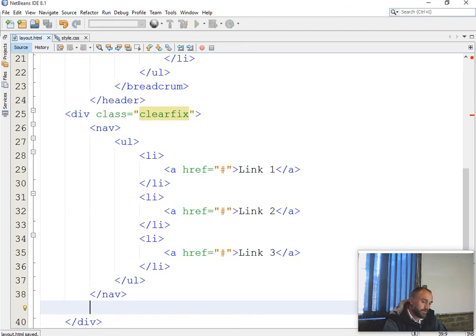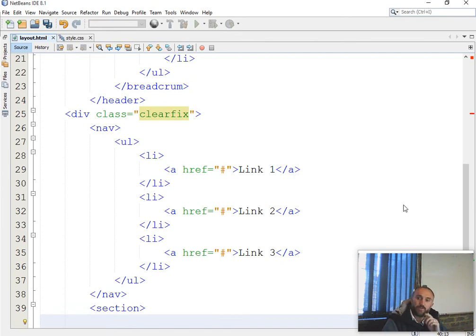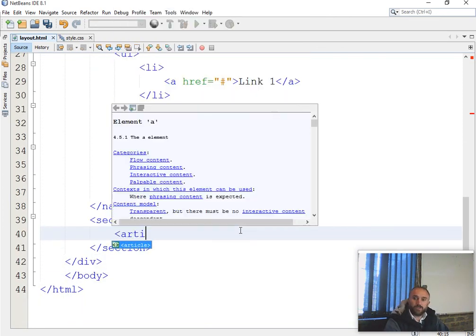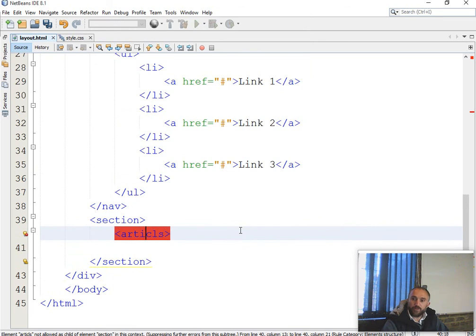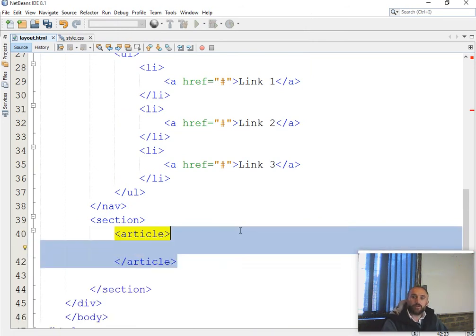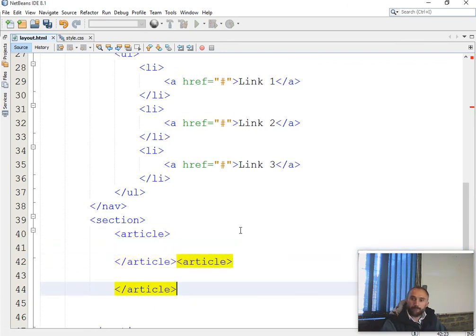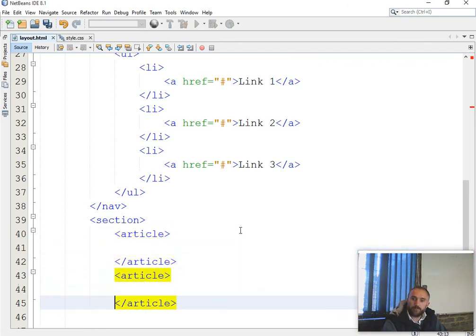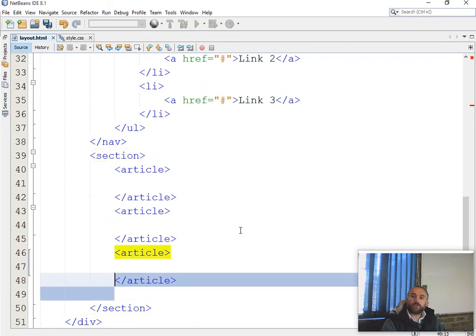I could also just call it a section, so I'm going to put a section inside here, and inside my section I'm going to have multiple articles. Well, that's not how you spell article, by the way, just in case you didn't know that. So we're going to have, let's say, 3 articles for argument's sake inside here. Not doing very well, am I? Alright, so we've got 3 articles in here.